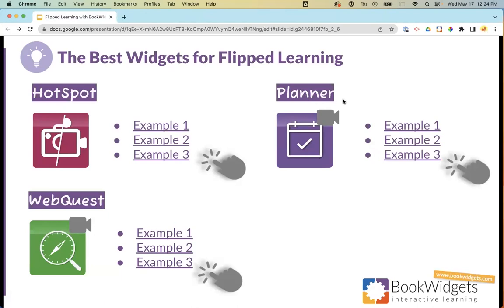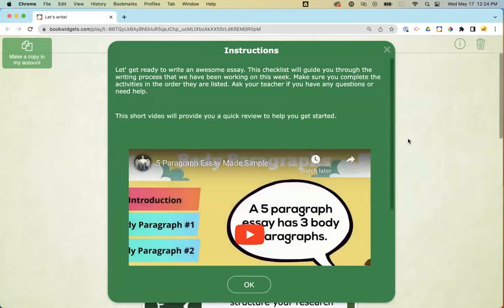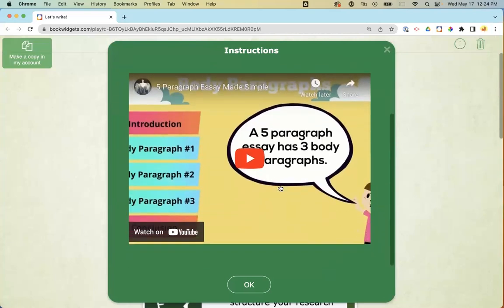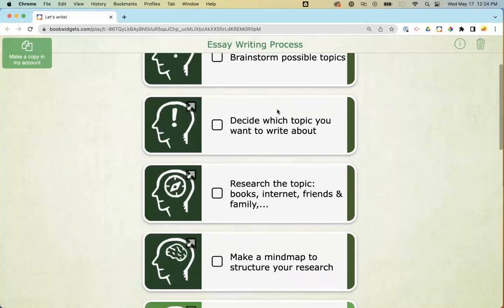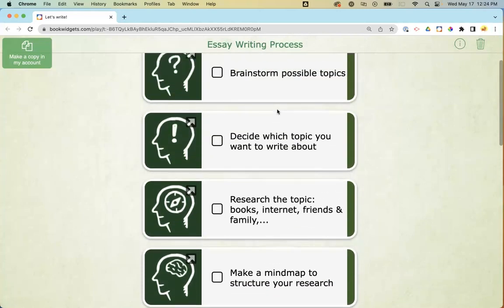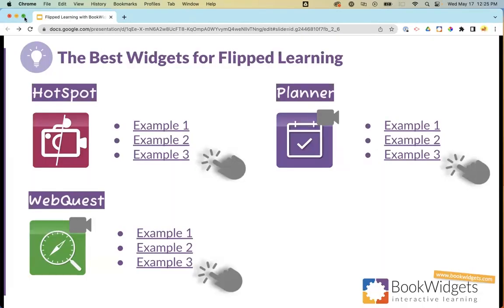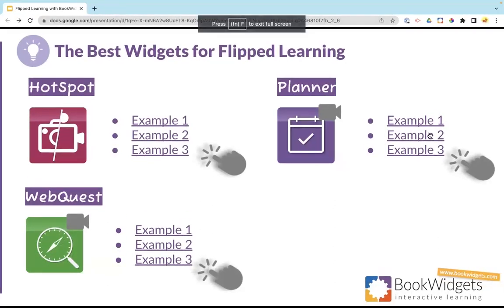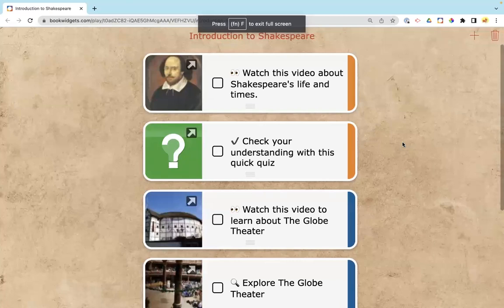I'm going to pop over here to the planner widget. So in this particular one, we have, again, the instructions are include a video. So the students will watch this, they can click it out, and then they can go through the planner to complete their activity. In this particular one, we have another one, open like a window. Here we have videos embedded in each step of the planner.